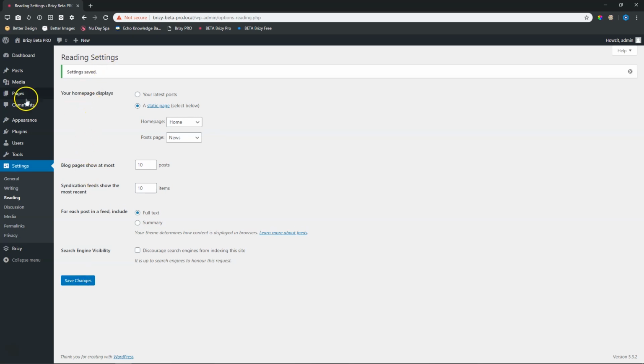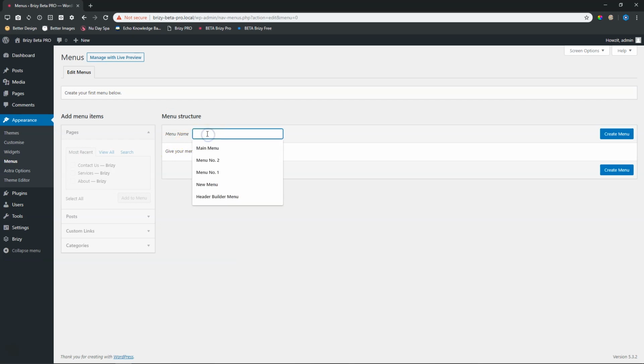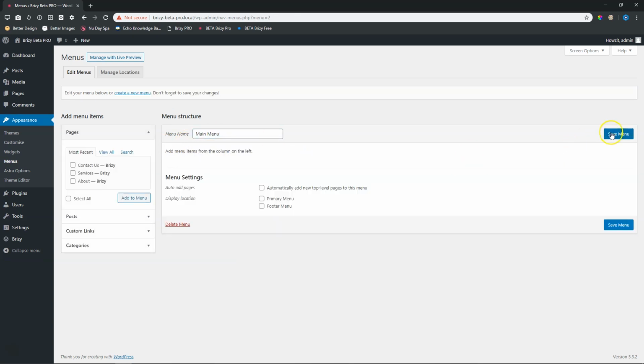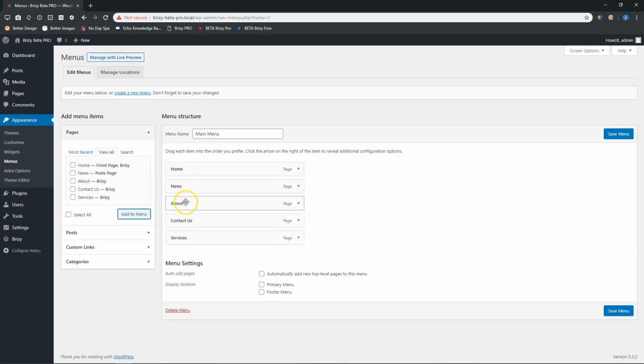And then we go to appearance, menus, and we create a menu for this one as well. Let's select main menu, my favorite naming system for only one menu. And then let's click here on view all, so I can select all and add them to my menu. Let's see: home, about, services. Let's put services before about, then news and contact us.